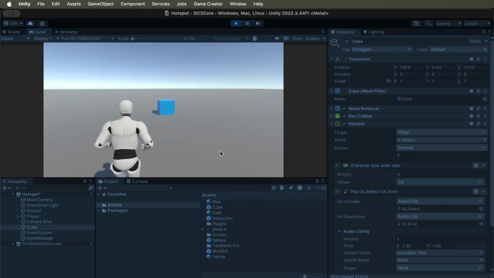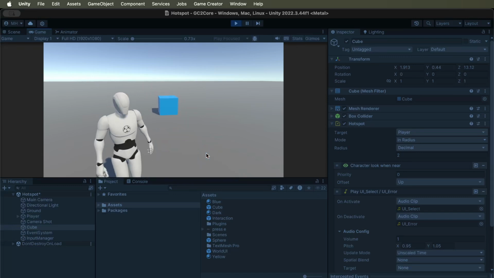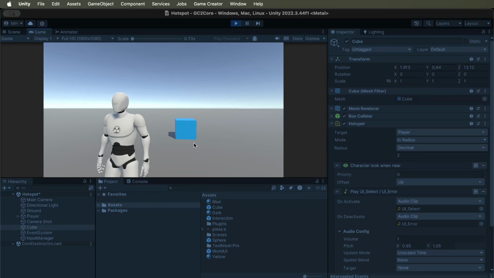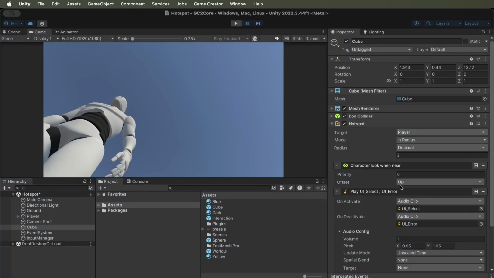And let's see what happens when you come close. You hear the two sounds. 1, 2. And that's all you have to do to get the audio. So you could play any type of audio clip there, even like a story related clip or something like that. So there's many things, there's other things you could do with it.